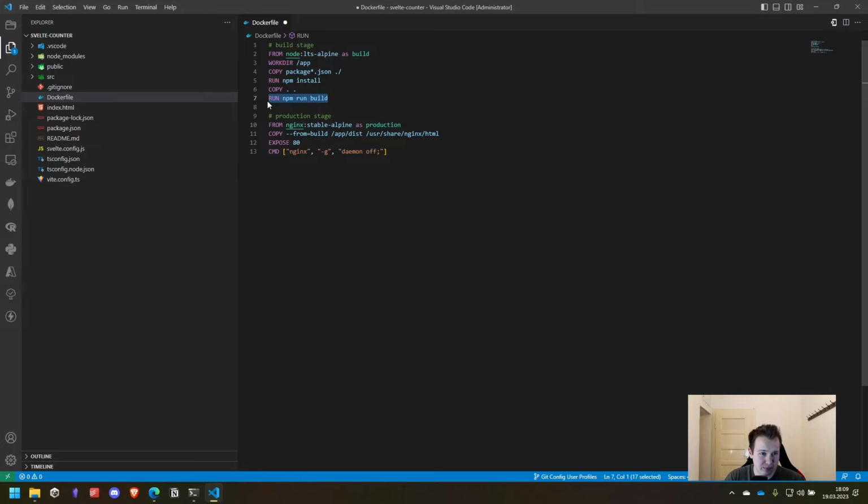Then you can run the build step, and then in the next step, basically the final image, we'll use nginx as the base image and then copy the output from npm run build onto that container. And then we expose port 80, that will be important in a later step, and run nginx, and then it should be hosted.